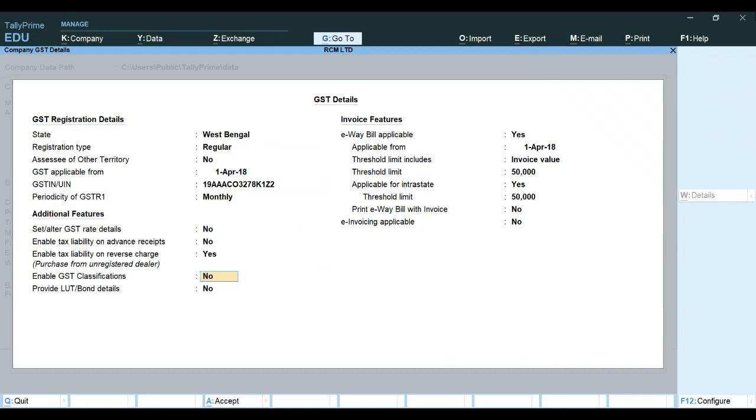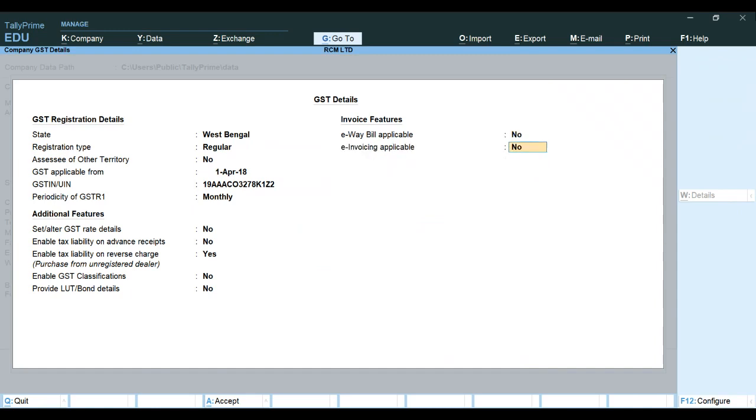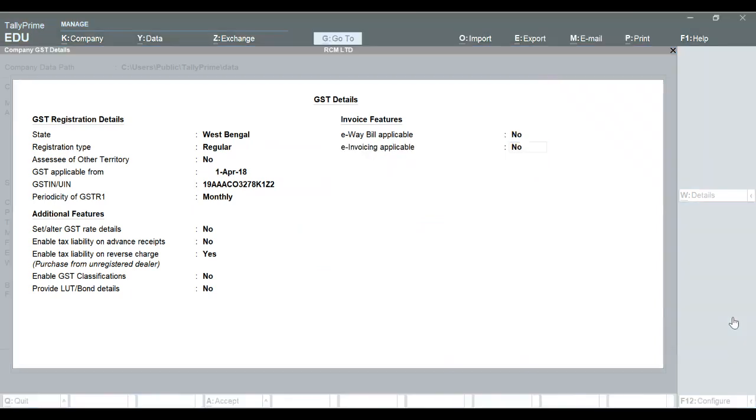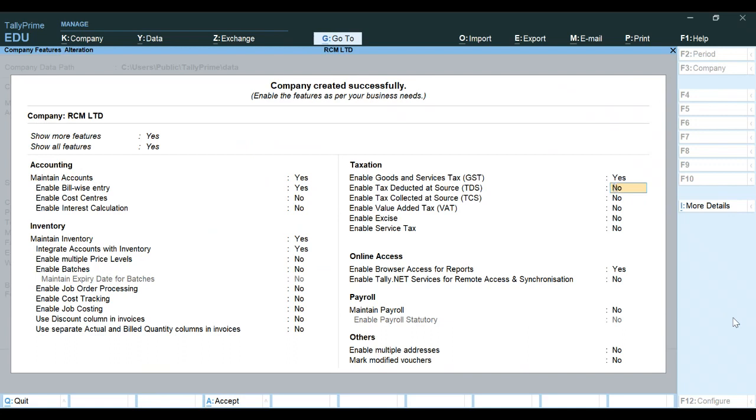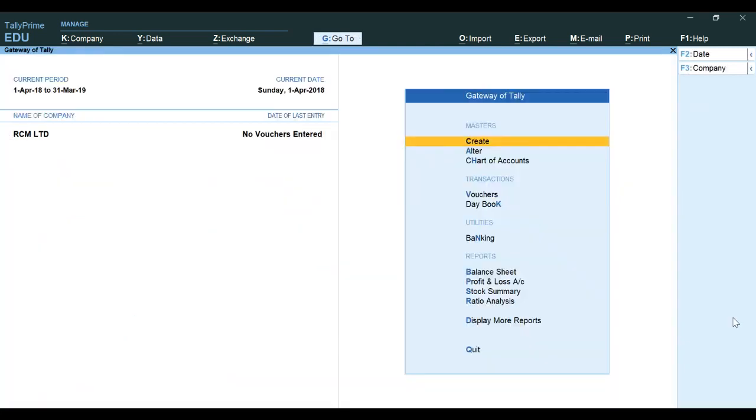Why? Now we activate reverse charge mechanism. Okay, liability on reverse charge. So that's why I turn it as yes. And e-way bill kept as no, and accept the screen. Control A. Over. Now I also accept my feature screen, and RCM Limited has been opened up. So the first step is done. We have created the company.